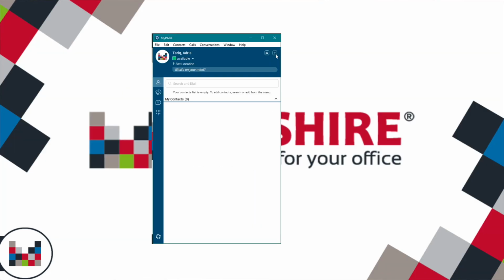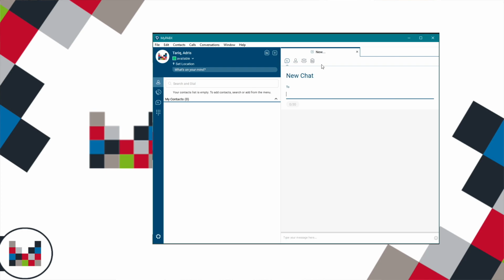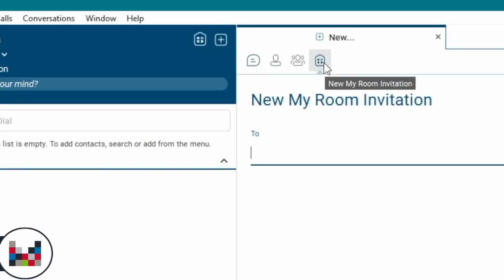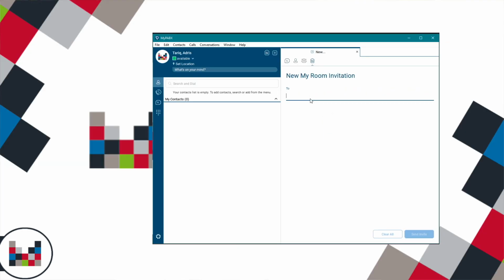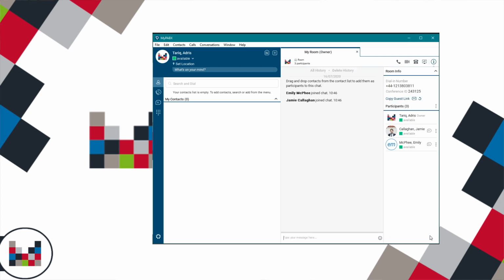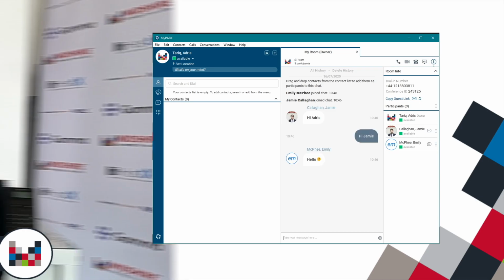You can also create a room with multiple participants by clicking on the plus icon and then selecting the new My Room invitation icon. Add your contacts in and then click on send invite. That will send an invite to your participants, and when they accept, you will create a group chat where all you guys can chat.